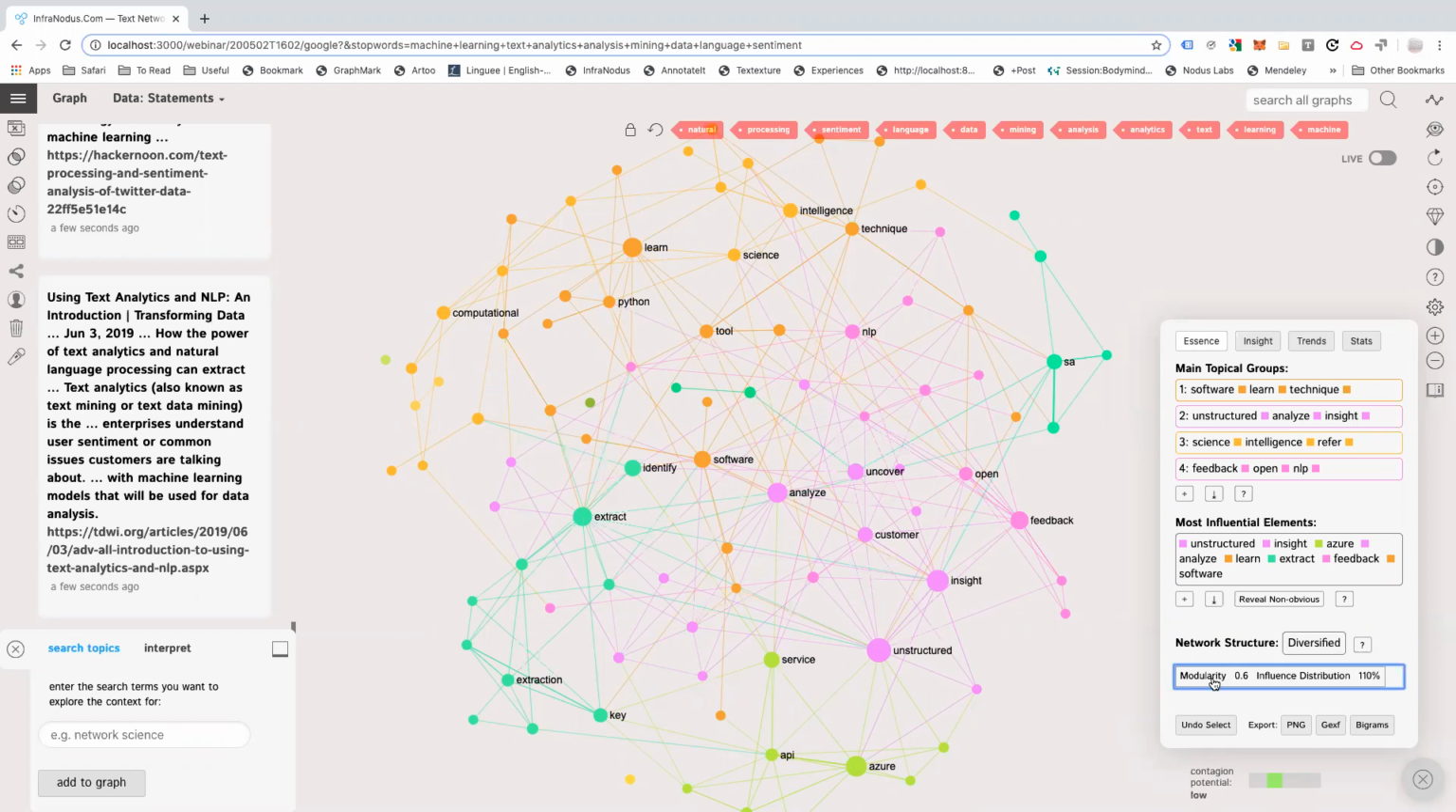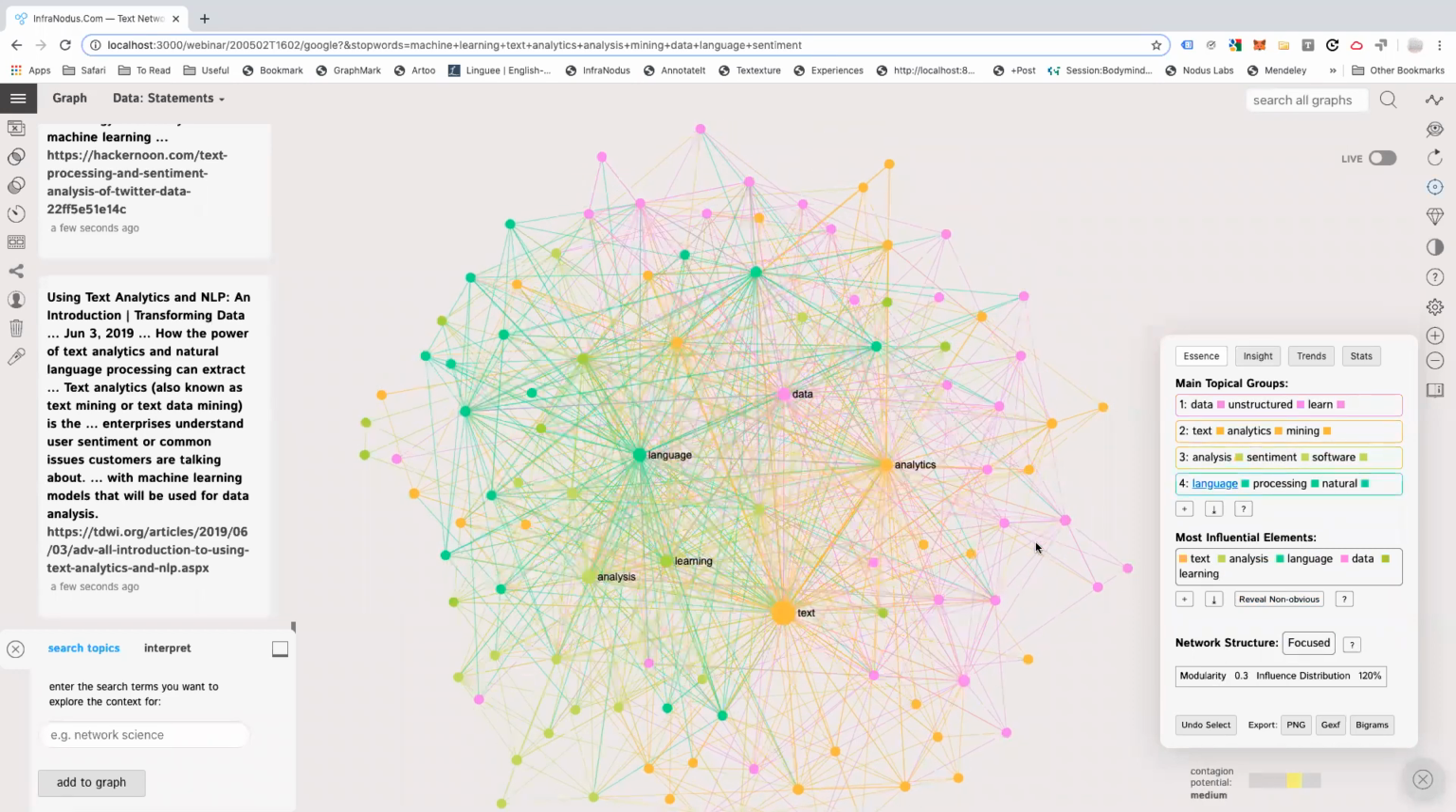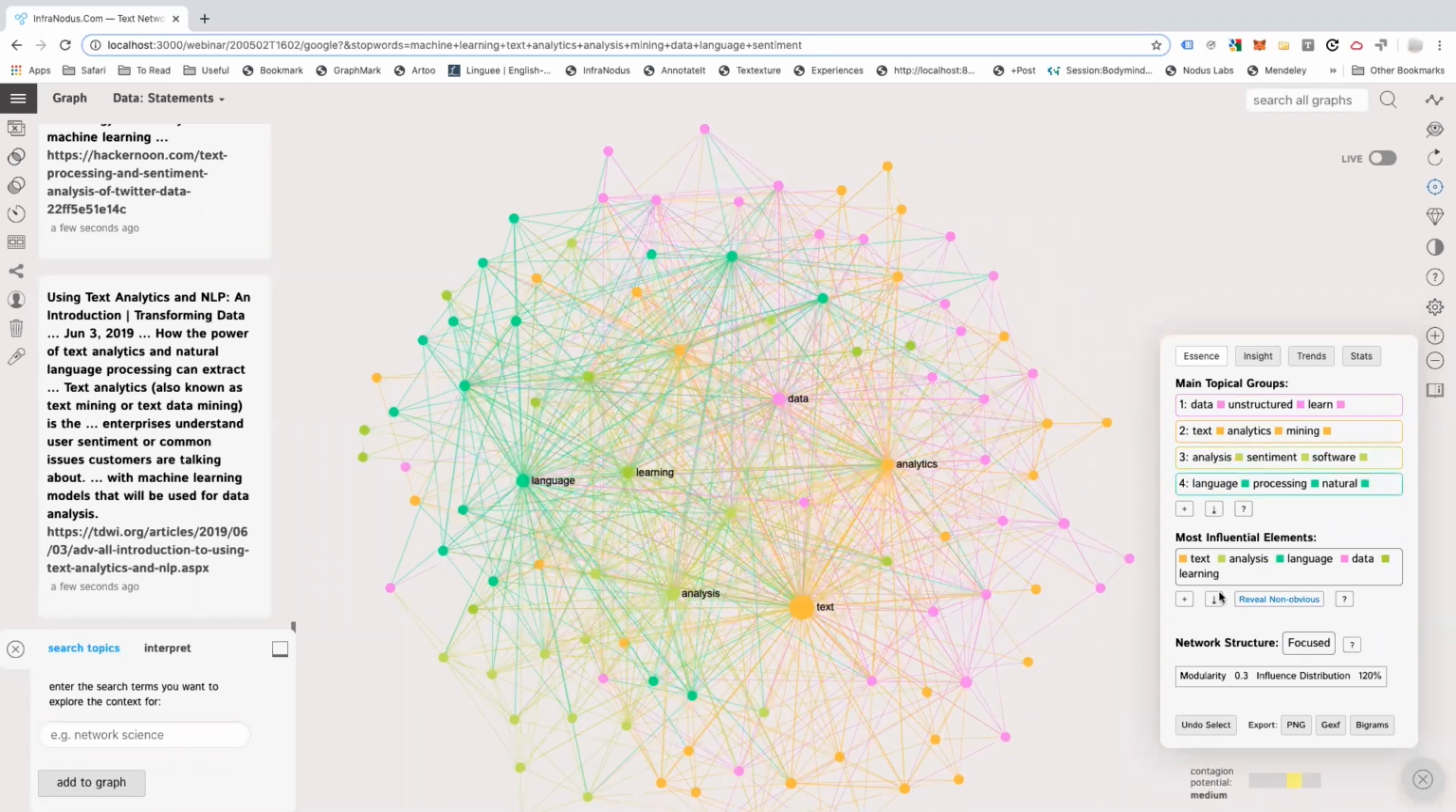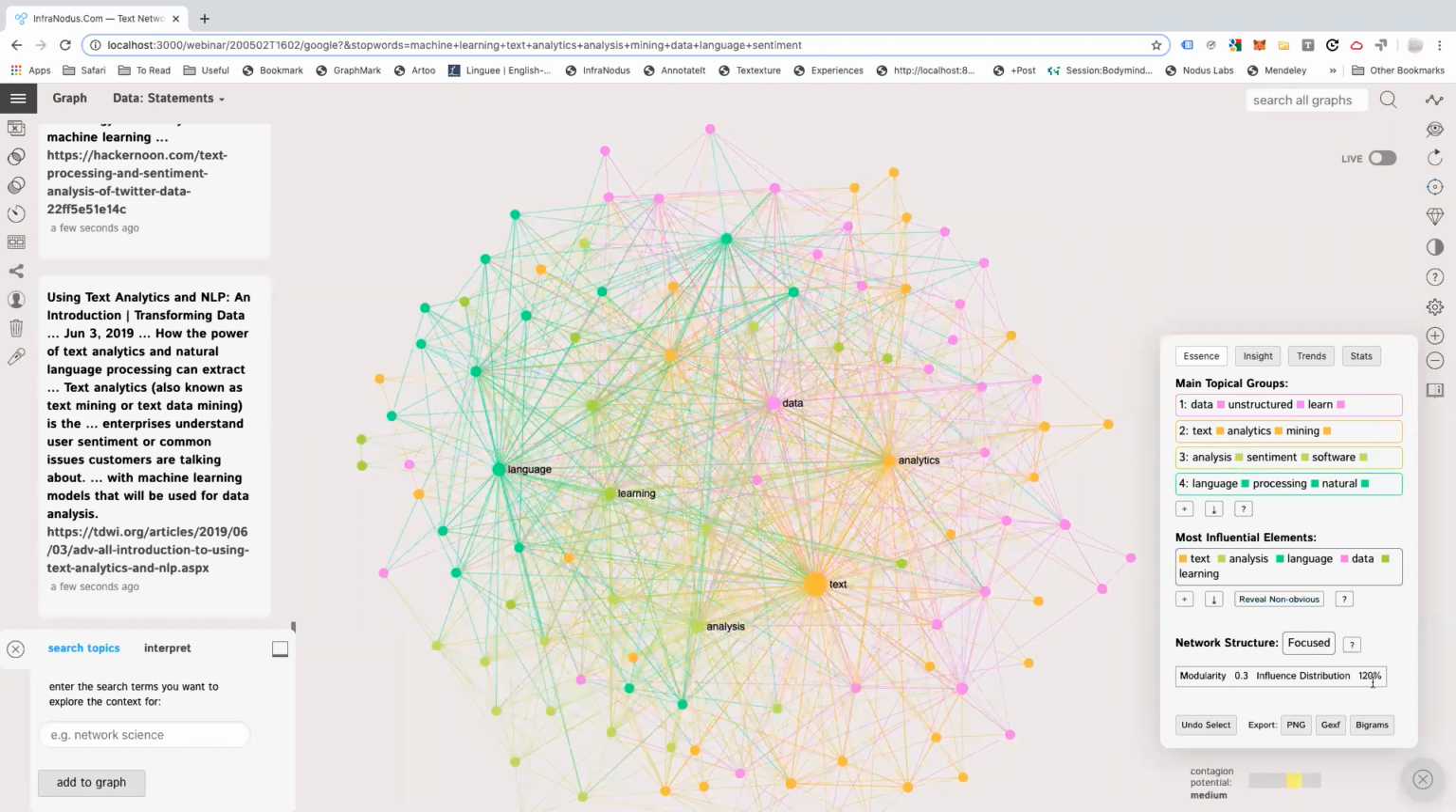But this is not the only parameter it takes into account. There is also the distribution of influence. So basically it means how influential nodes are distributed among different communities. So for example, the higher this number is, the more they are distributed. The less it is, then the more concentrated is a group of influential words in one community.